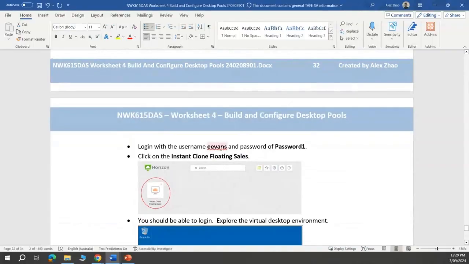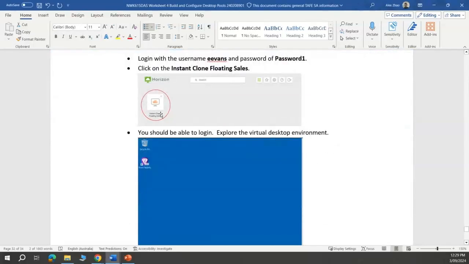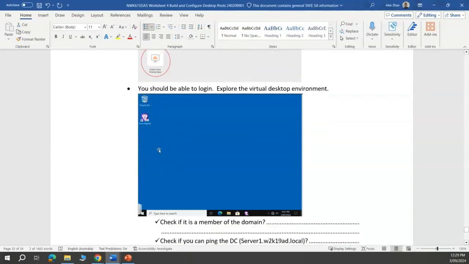And once you log in with a user from Active Directory, so E. Evans, if you remember, it's from that thing, and then you can see what desktops you're entitled for. And in this case, it's the instant cloud floating for sales. And we double click on this, and this will run very, very slowly. So just keep that in mind.